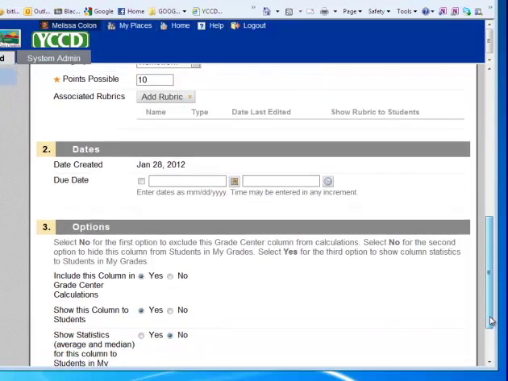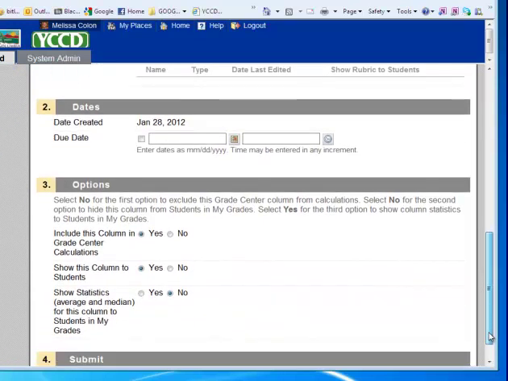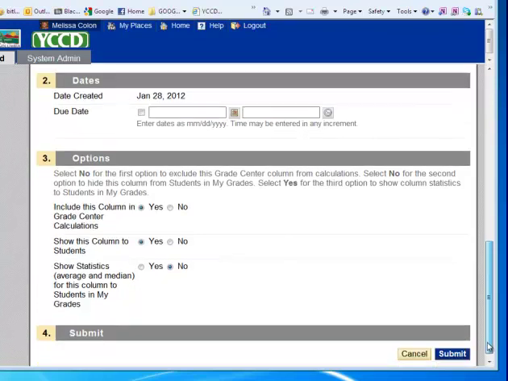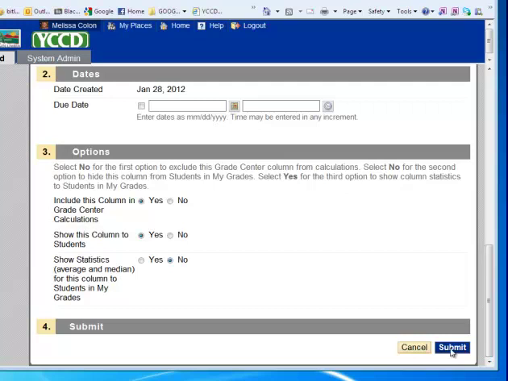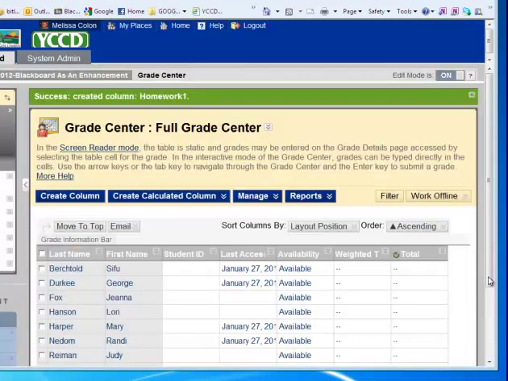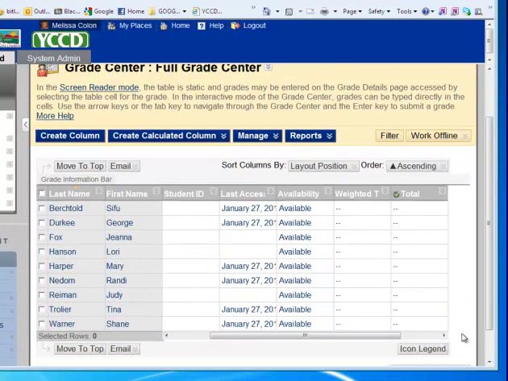As I scroll down, there's options. Include this column in the Grade Center calculations. You want to say yes. Most of the time you want to say yes, that you're showing this column to students, and you can decide whether you want to show the statistics for this column to the students in their grades. Once you're done with that, you're going to click on Submit. Now we're back to the Grade Center and we're going to take a look at the column that we just created.